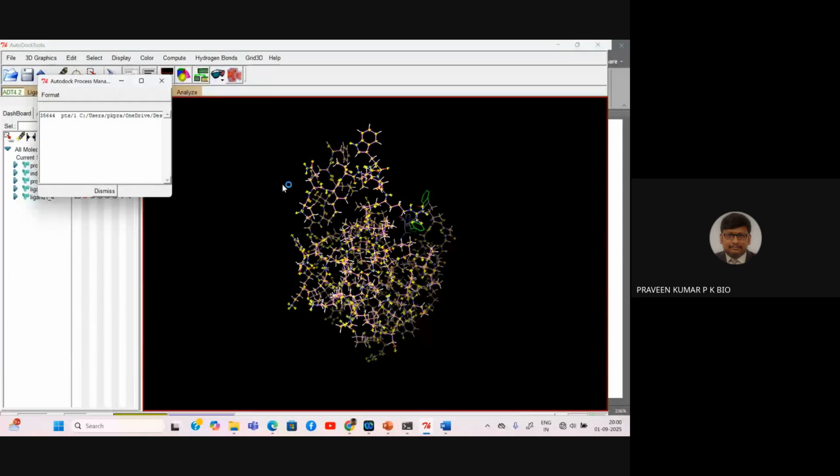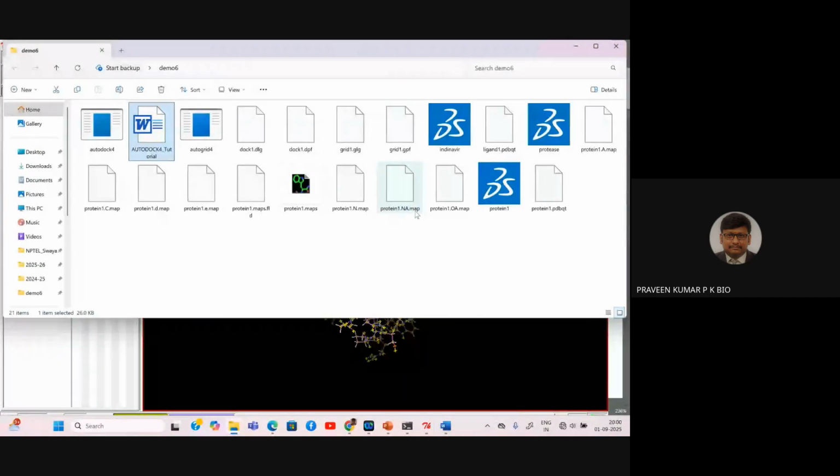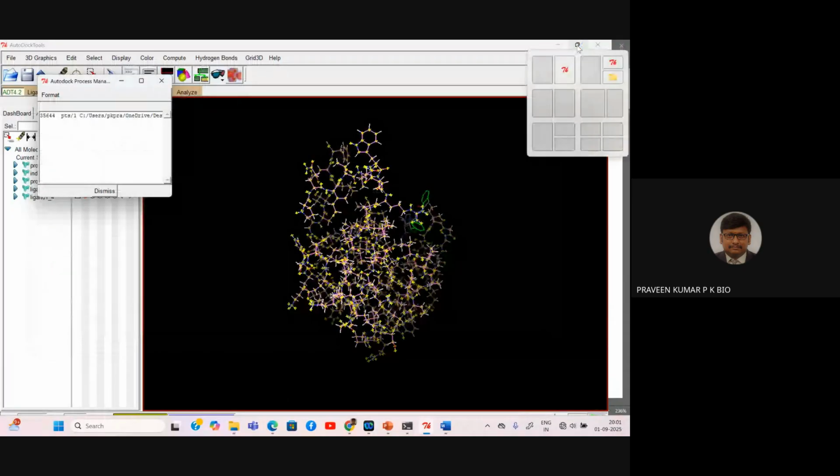Okay. I need nearly 3 to 4 minutes to complete this process. So meanwhile, I can take you to the demo 6 folder. Earlier we had only 5 files, isn't it? But now see, multiple files are there. Doc1.dlg, doc log file, doc parameter file, grid log file, grid parameter file, map files are there. So all these are intermediate files generated in the folder we created on the desktop. These files can also be useful for you in future. So I better created a folder so that all the files are located in the same folder. Got it? I initially set the path to have all the intermediate files in this folder.